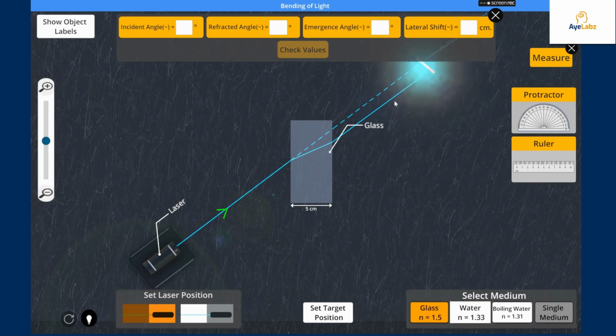First of all, the incident angle. This is the angle between the incoming laser beam and the normal, that is an imaginary line perpendicular to the surface, like this. And you can use the protractor to measure this angle. For using the protractor, you can use your mouse cursor by click, hold and drag. You can position the protractor at different angles. You can click on this arrow mark to rotate the protractor.